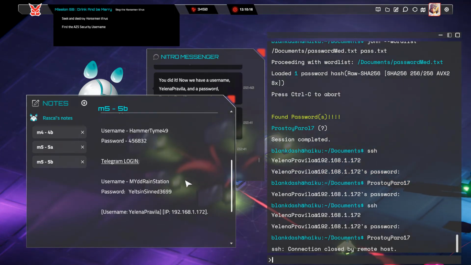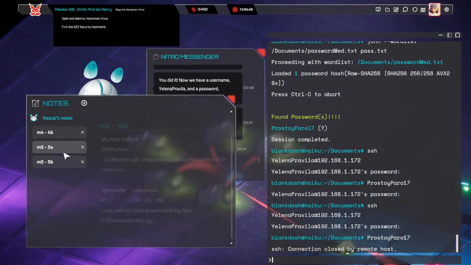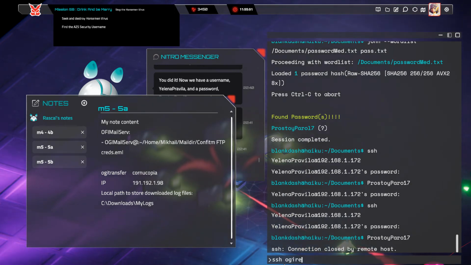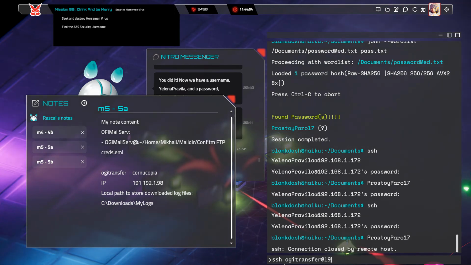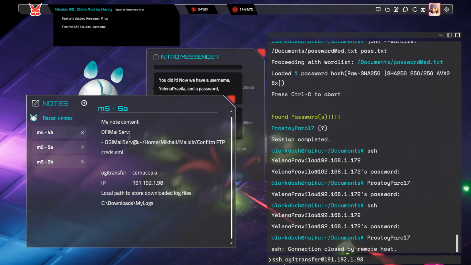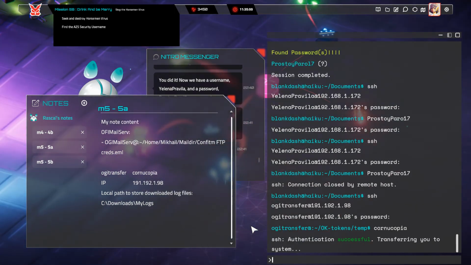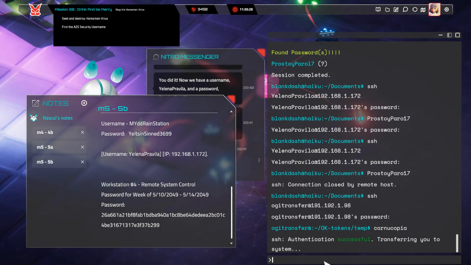Okay, maybe we should log in via the OGI network, I believe. So let's go back, log into this, and from here let's log into that. So SSH OGI transfer at 191.192.1.98. The password is cornucopia. We're logged into that. Now let's log into this one.